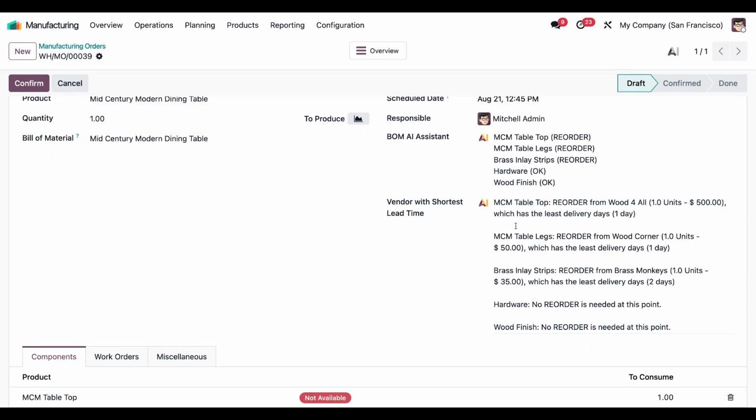It looks like for the MCM tabletop, we have Wood for All being the fastest lead time with only 1 day. Same thing when it comes to our table legs, and that's going to be coming from Wood Corner with a 1 day lead time as well. And lastly, it looks like our brass inlay strips have a 2 day lead time coming from Brass Monkeys.